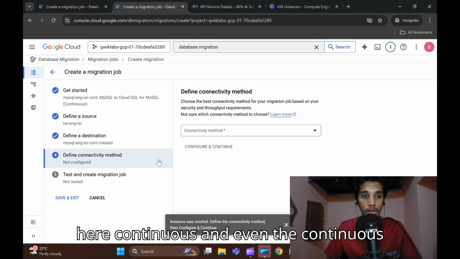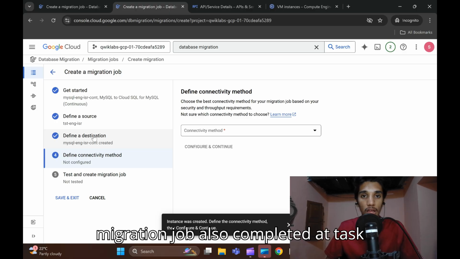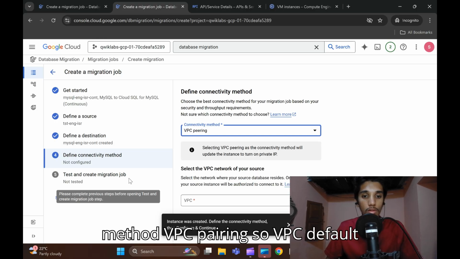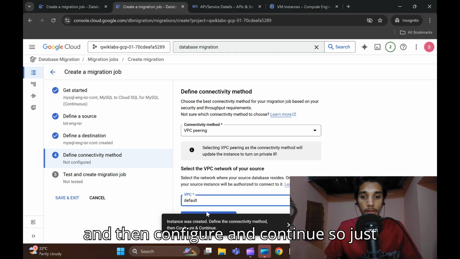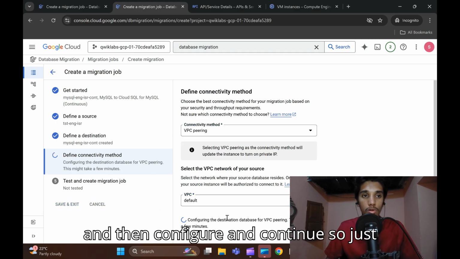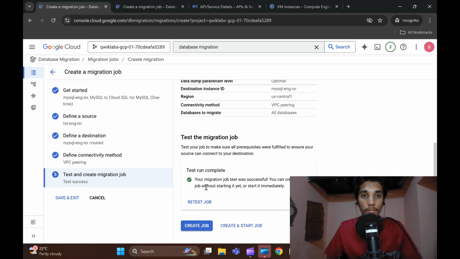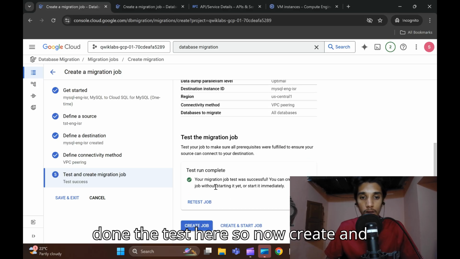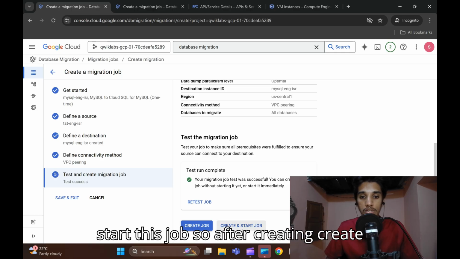So just come back here. The continuous migration job also completed at task number 3. Click on this connectivity method, VPC peering, VPC default, and then configure and continue. Come back here. You can see in the one-time migration job, we have successfully done the test here. Now create and start the job.